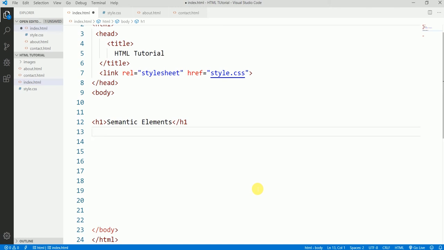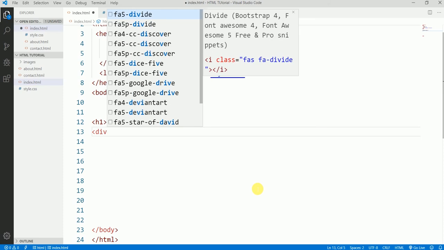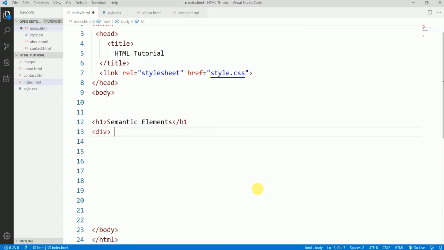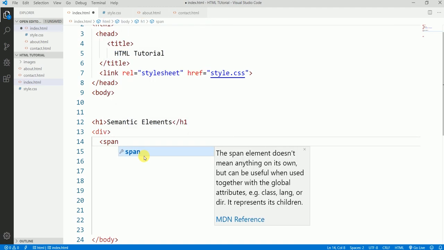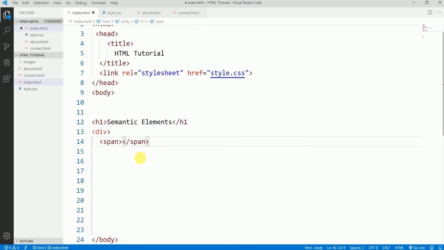Like for example, in my last video in this same HTML series, I used the div tag and the span tag or span element. Now we cannot say what the content of this div element and this span element is. They are not descriptive. We don't know anything about what the content is about.